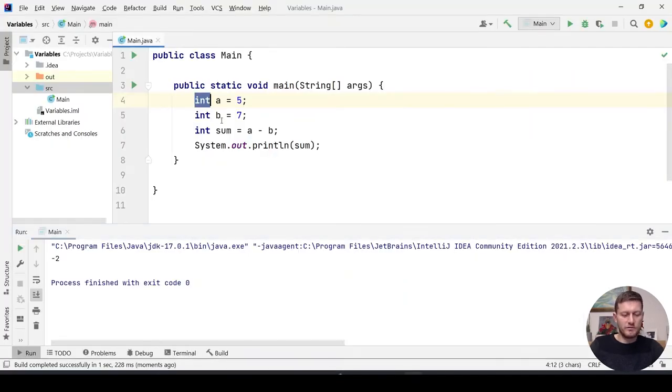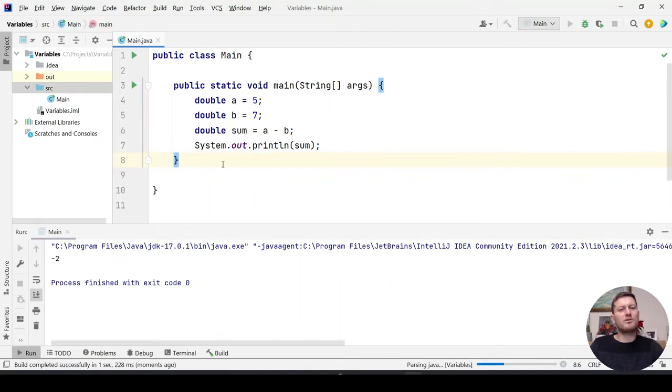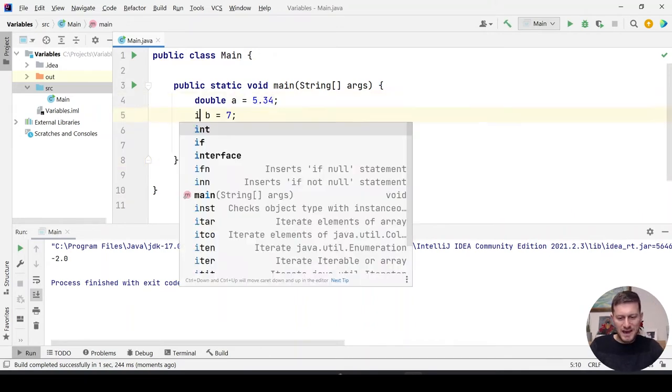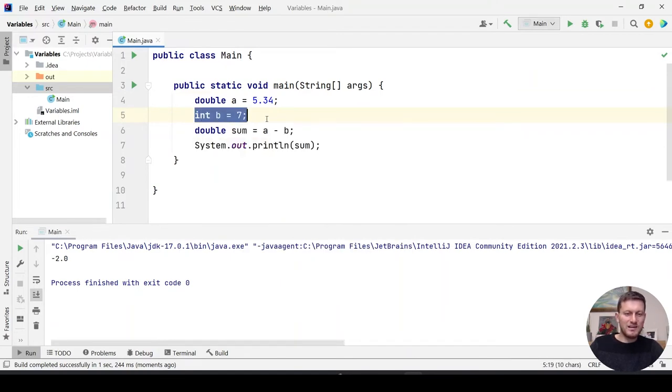It also works not only for ints, but also for doubles. If we have a double, the result should also be a double. You cannot store the difference between two doubles in a normal int, but you can subtract an int from a double. So a is 5.34 minus 7, which is an int. This operation is valid because the int will first be transformed to double like this, and then subtracted. So this is the result.